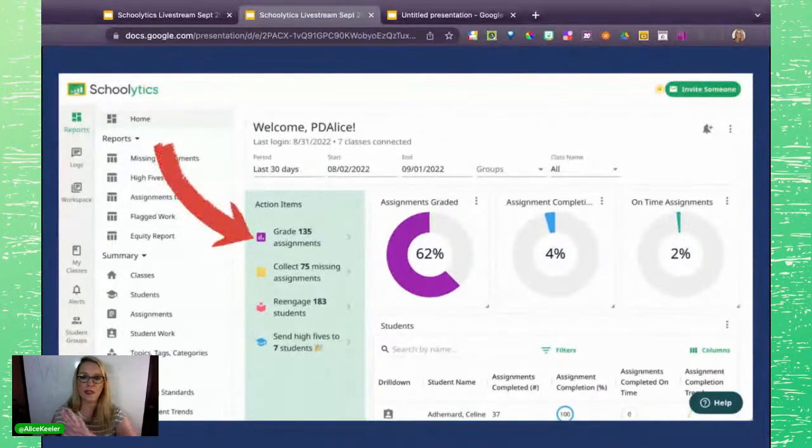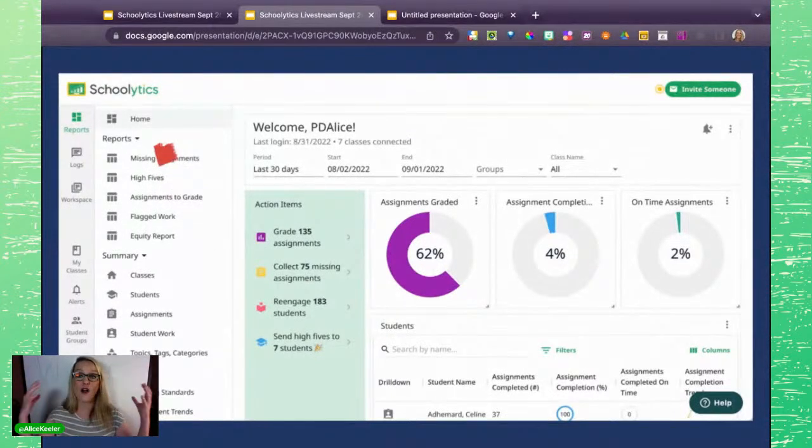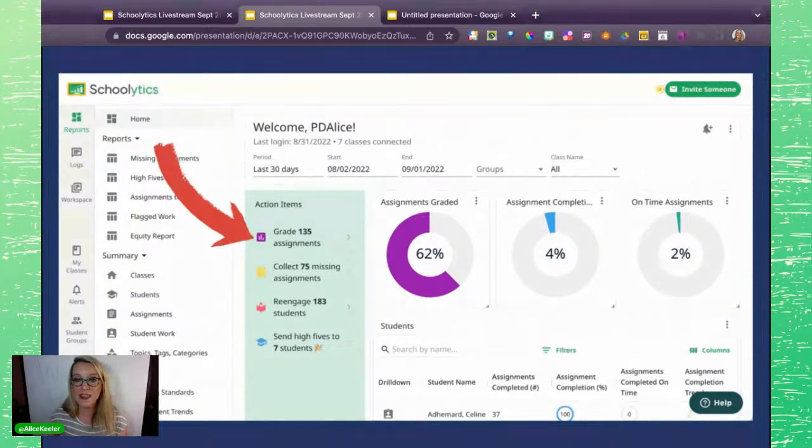Do you see up at the very top, it says, welcome, Alice. I can select the date range, and it says class name all, so it's allowing me to see all of my classes and all of my students. And if they turned in something late from 5 months ago, I'm going to know it. Schoolytics is going to surface that right to the top of my list. I'm going to save so much time not tracking down student work.